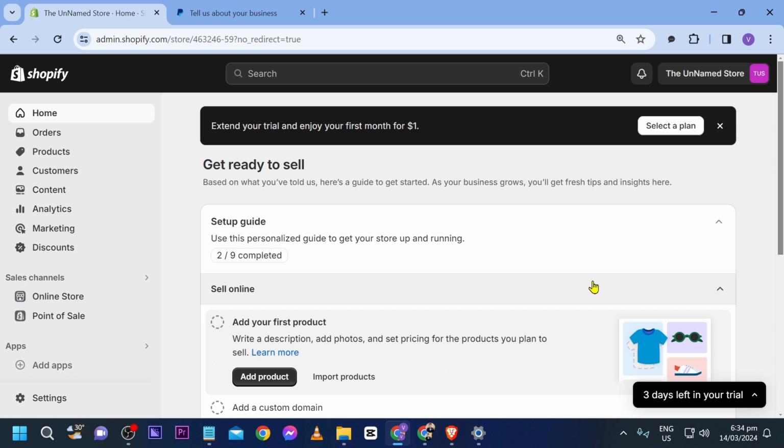So here's how to add more payment methods in Shopify. Adding more payment methods in Shopify provides flexibility for customers, increases conversion rates, and improves overall shopping experience. Now here is how we are going to do that.